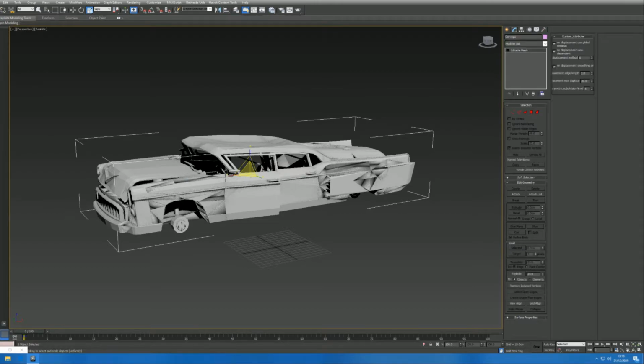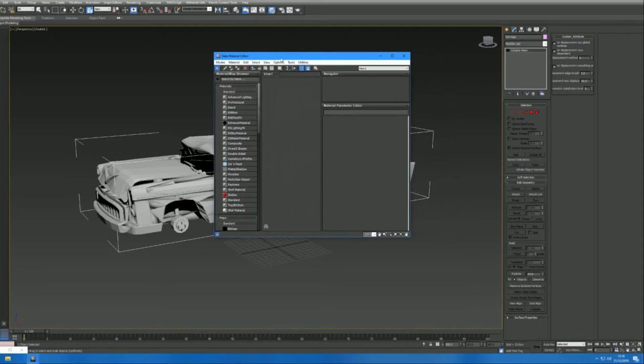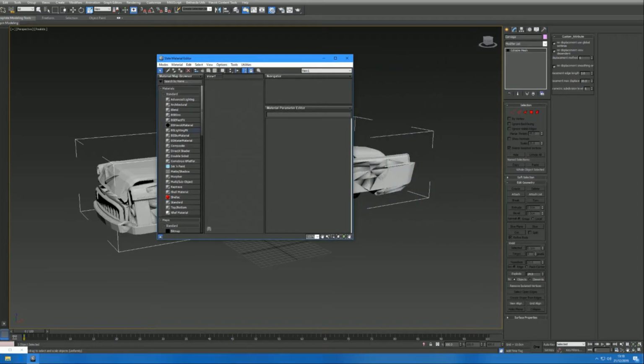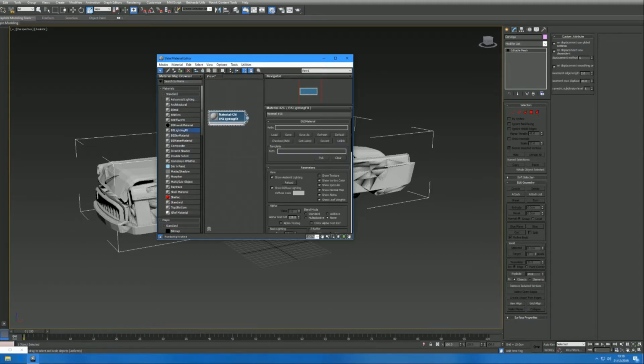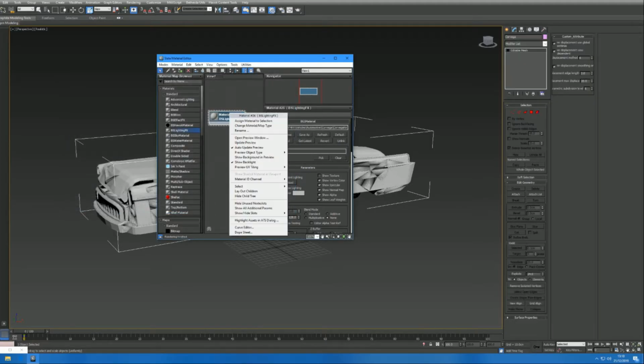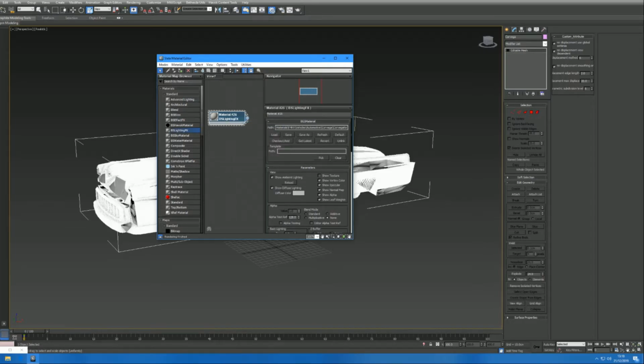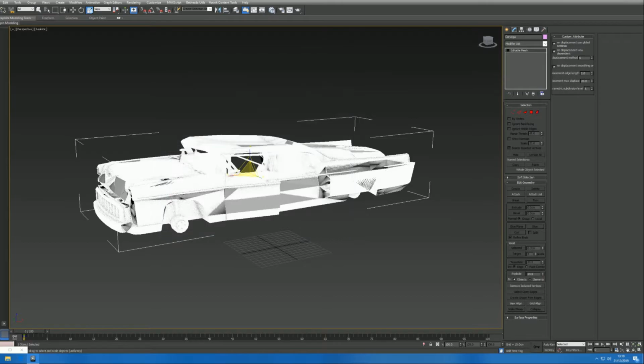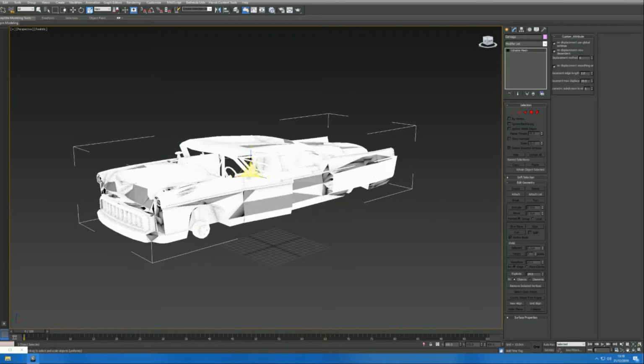So I press M to bring up my material editor, and you can either drag it in or right click. So I'm going to drag it in, double click it, load my material. I've got them already set up, but there we go. And then right click on your material and assign to selection. You notice it's gone white. That's important. If it doesn't have a material, it won't export at all. You'll just get a blank object come through.